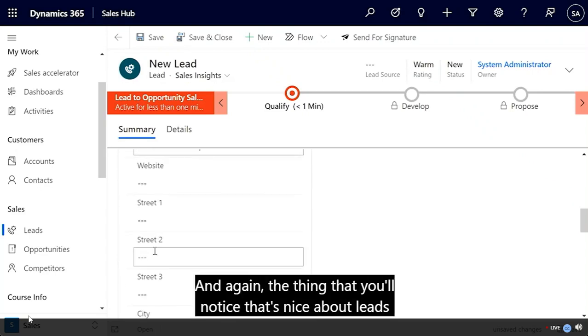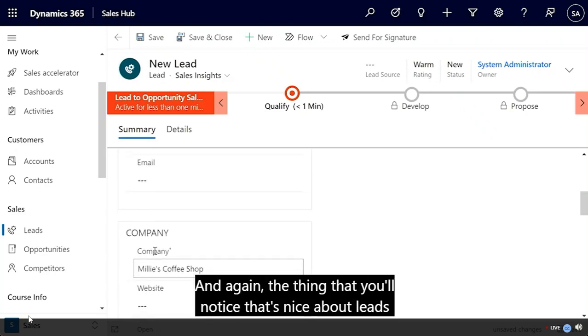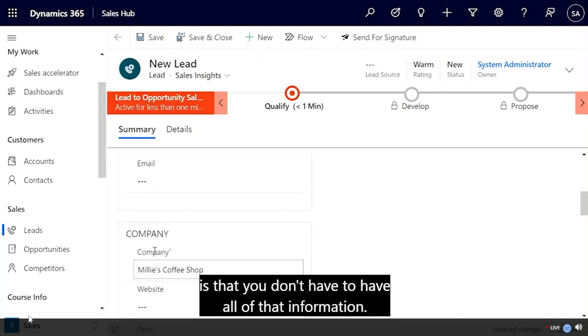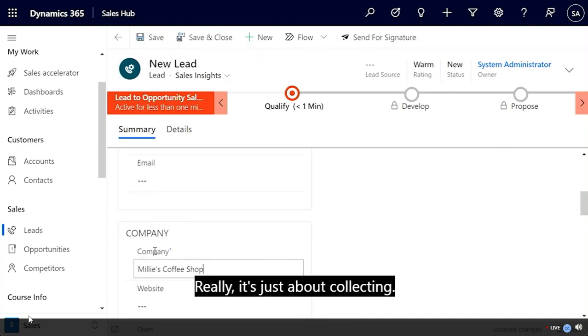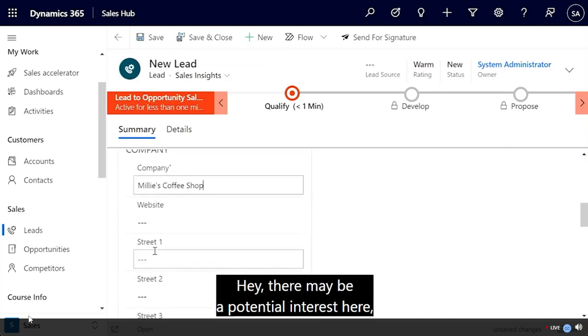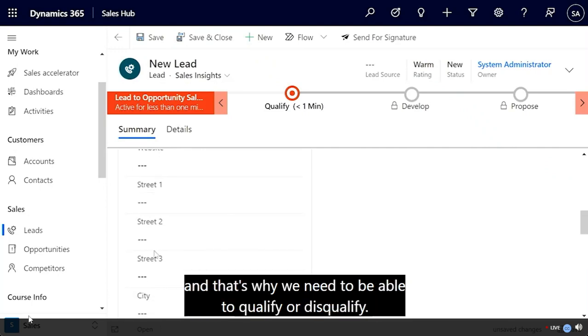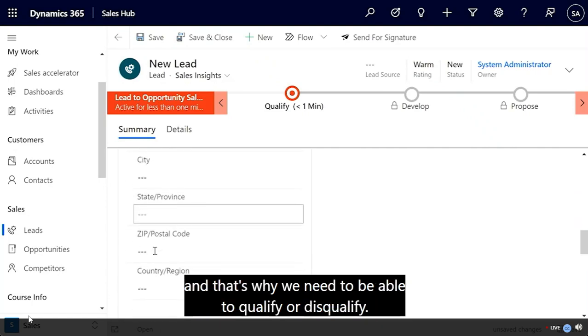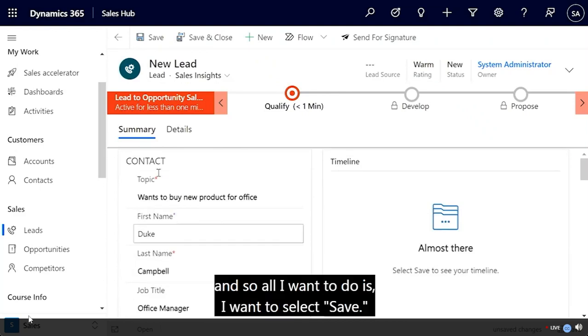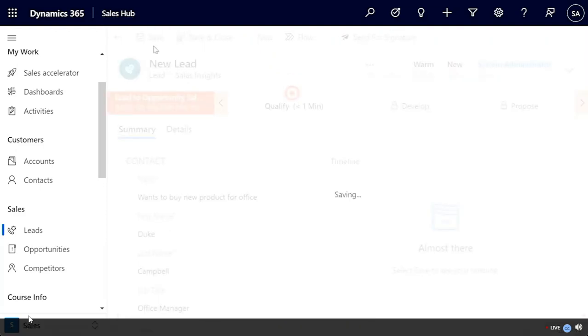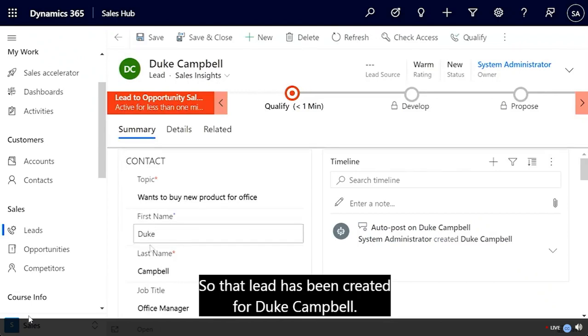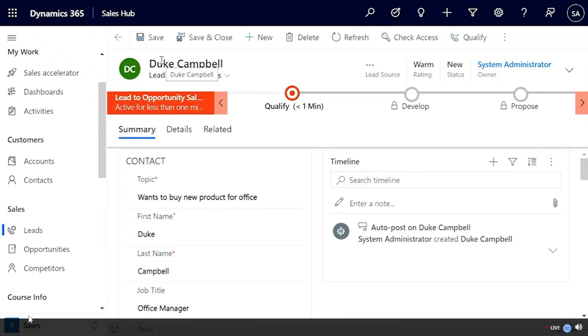All right. And again, the thing that you'll notice that's nice about leads is that you don't have to have all of that information. Really, it's just about collecting, hey, there may be a potential interest here, and that's why we need to be able to qualify or disqualify it. So I don't have anything else, and so all I'm going to do is select save. So that lead has been created for Duke Campbell.